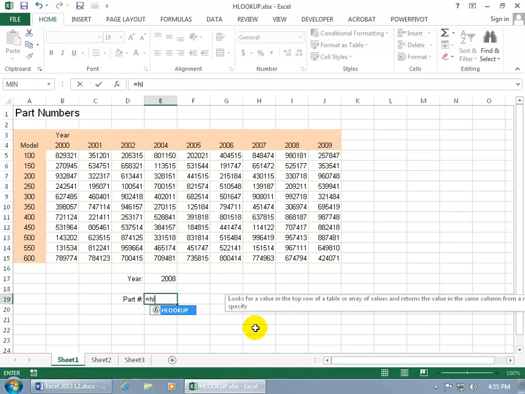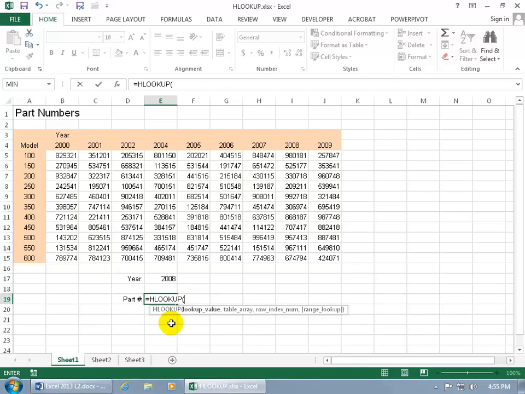And you can see in the pop-up it says it's going to look for a value in the top row of the table and return the value in the same column from a row that I specify. So it's looking up 2008 in this column, and then I'll specify the row maybe for model number 400. So let's go ahead with it selected, hit the tab key to pop open the function, and then what's the lookup value? It's going to be that cell right there, or you can type in 2008, doesn't matter.